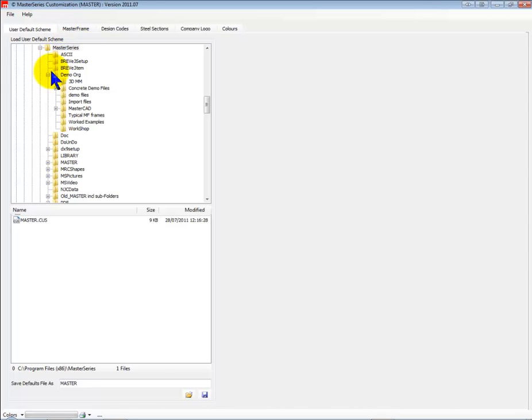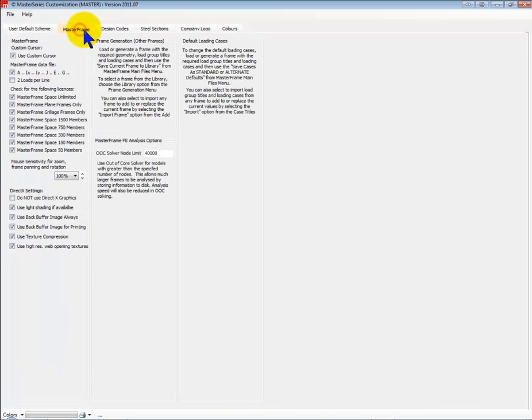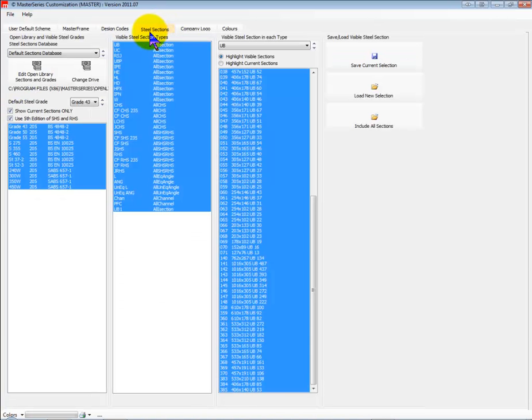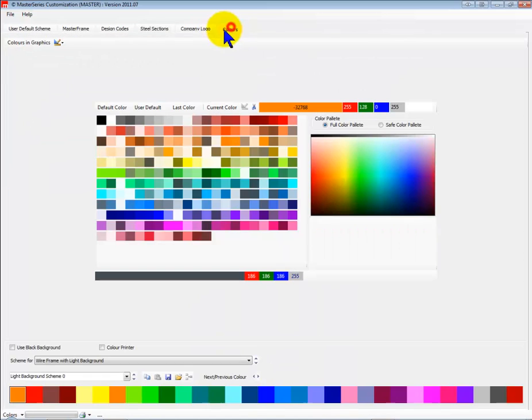We can stipulate, for example, what is going to be the default directory we want to work in, and we can then save that as a file. We can also set up how we want items displayed, whether we want to use DirectX graphics. We can set up which design codes if we've got multiple codes. We can set up what steel sections to use, and I'm going to come back to that in a moment, and even what color schemes to use.